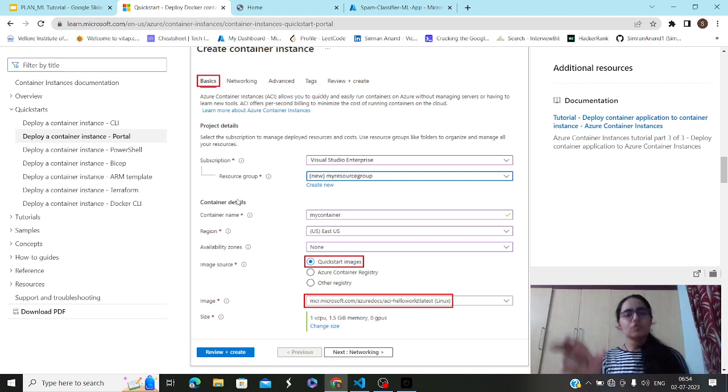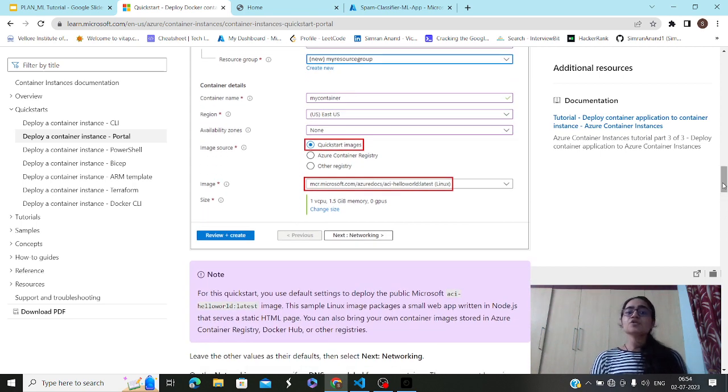So when you click on Docker container or Docker container image, you will be asked for the container name, and then the region to be provided, availability zones, and so on. Also, we have used quick start images, but you don't have to use quick start images, because quick start is nothing but the default one, the web app which you have just seen over here. That is not what we want, right? You want to actually deploy your own web app, your own web app on Microsoft Azure.